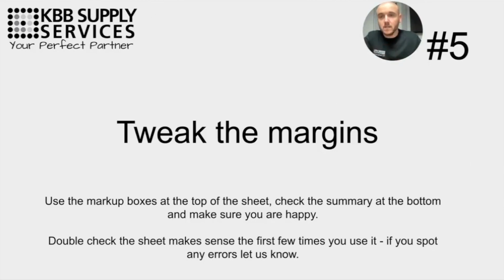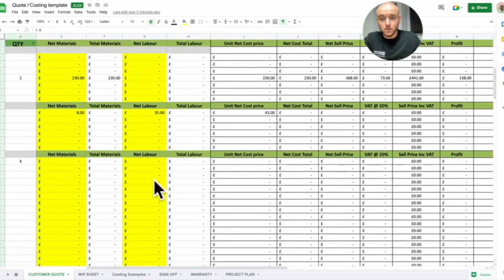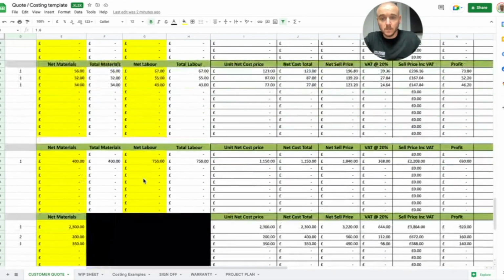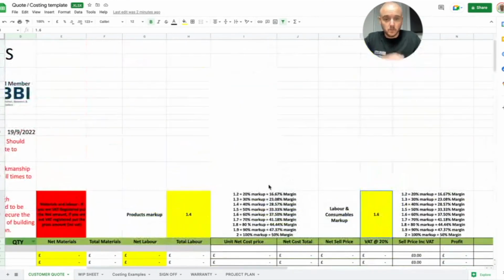Tweaking the margins, again, we went round that. So tweaking your products, which is the products at the bottom, the kitchen, the worktop, all the rest of it. Labour and consumables is these two columns here, all the way down to the black box. And then this is your products box here. And to play with those margins, you just mark them up by whatever you want to on these guides next to each box.